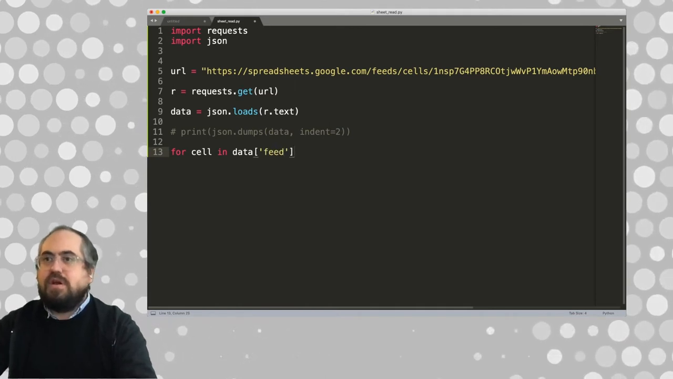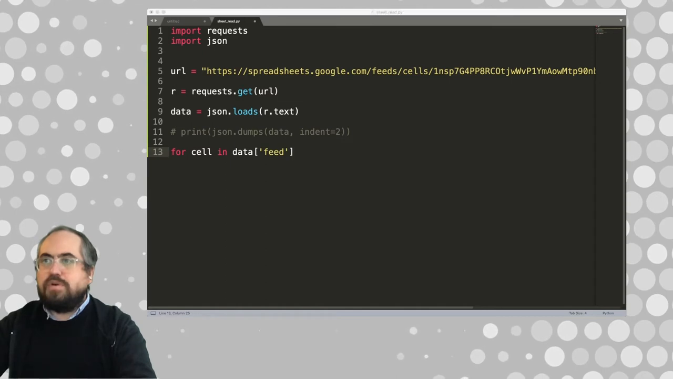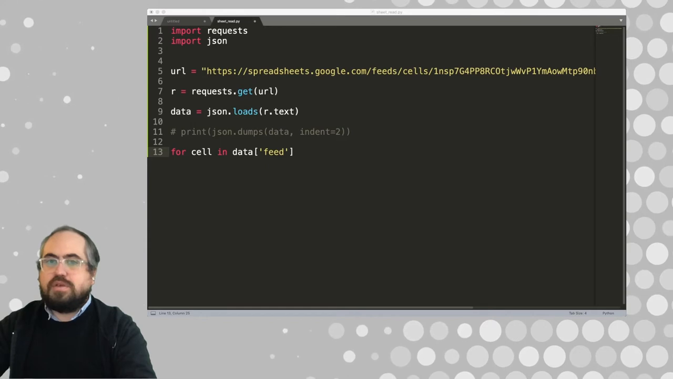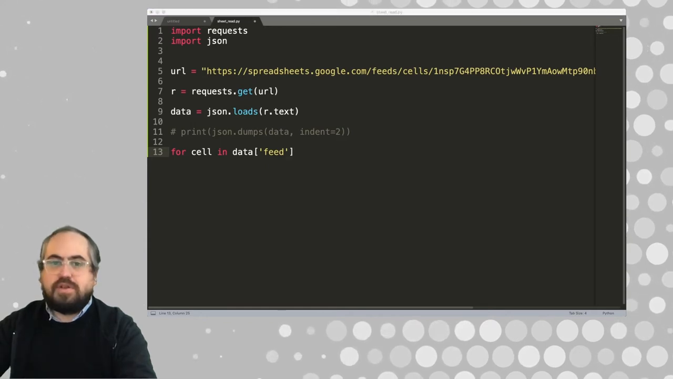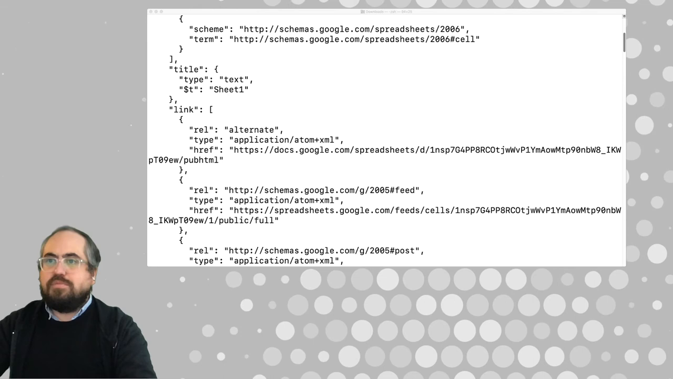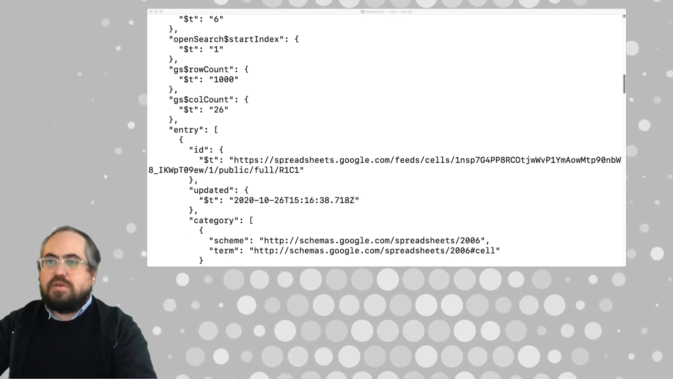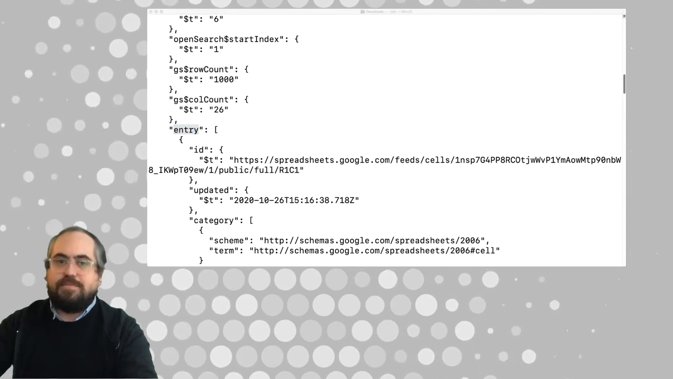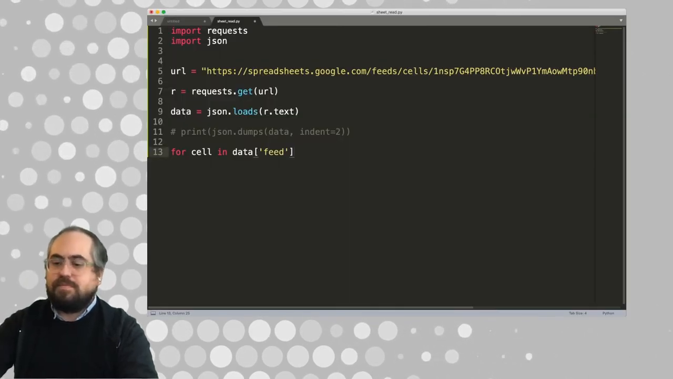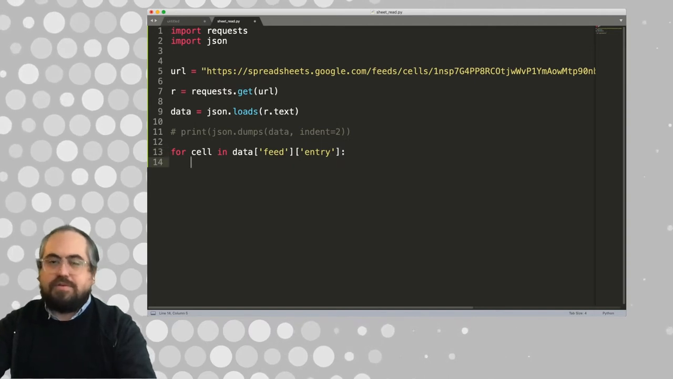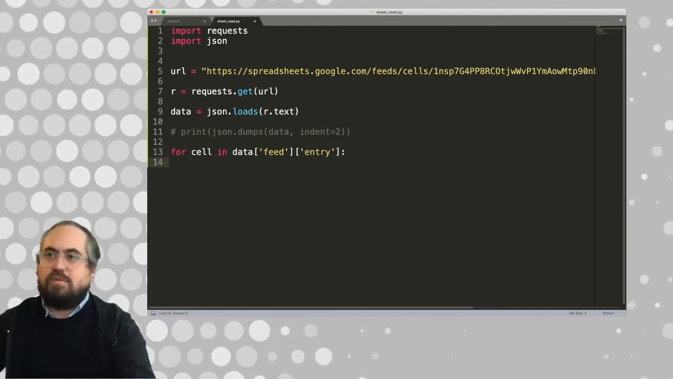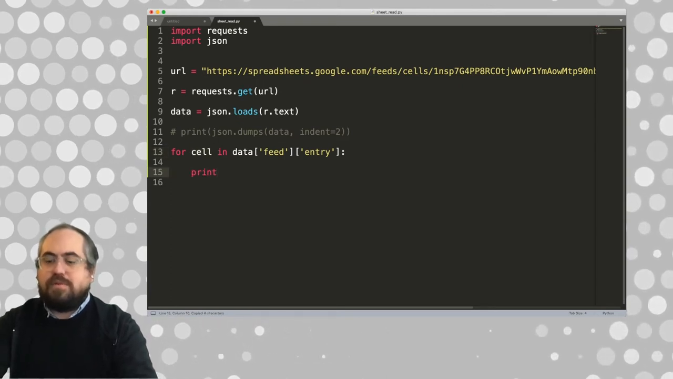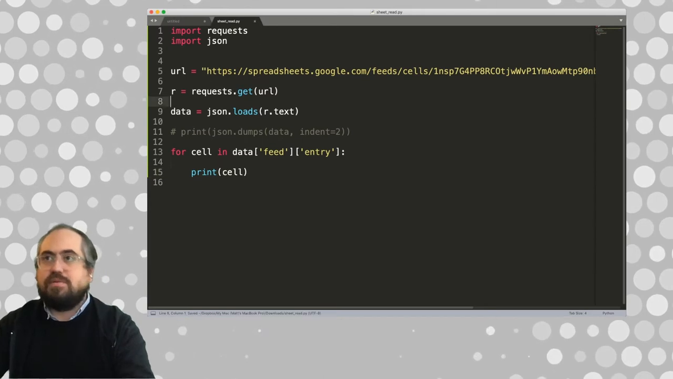That's the first entry. And then we're going to go to the next level down, let's look at our spreadsheet again, which would be the entry key. So we'll say feed and then entry. And then entry is a list. So each one of those things in the list would be represented as cell in our loop, right? So let's print out the cell and we'll see if this works.